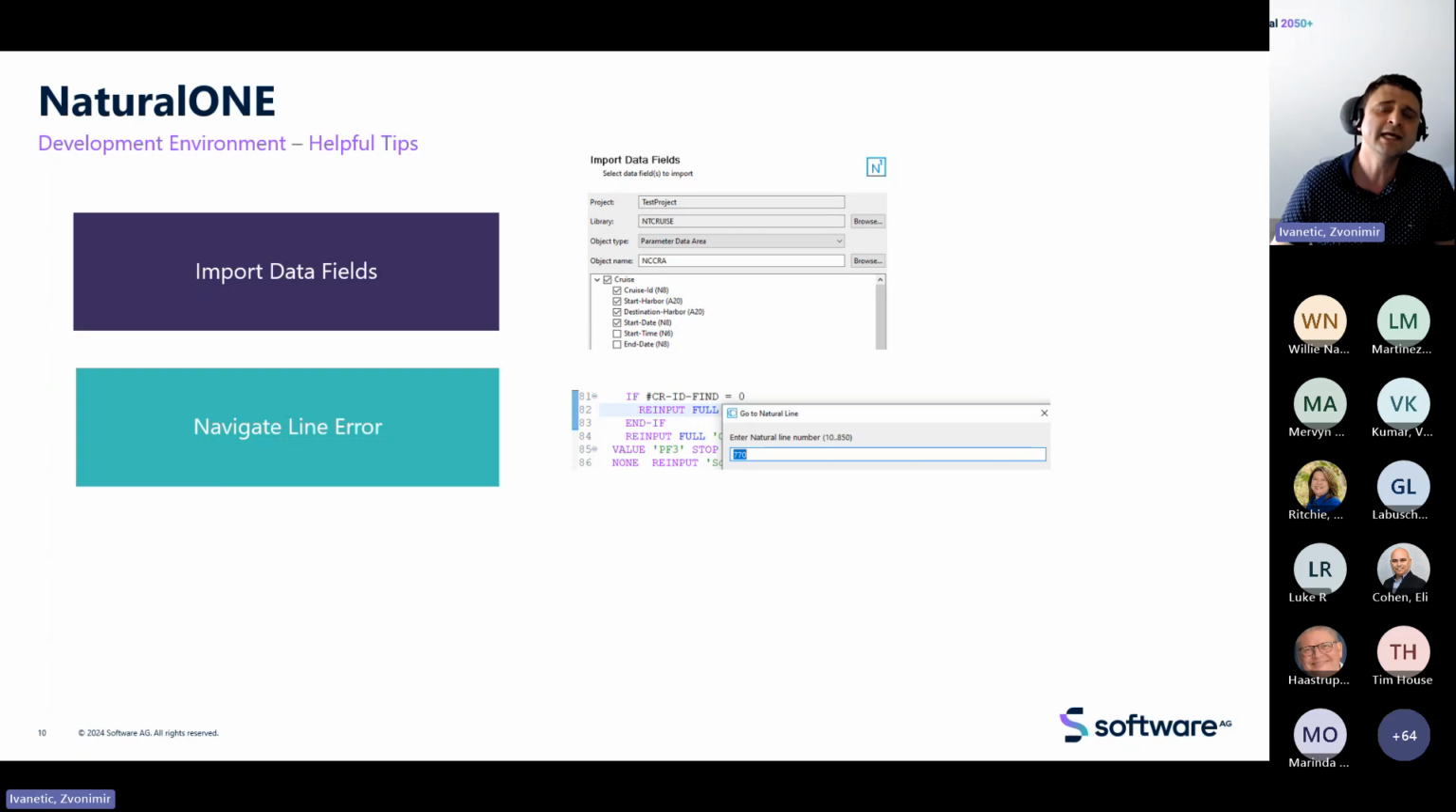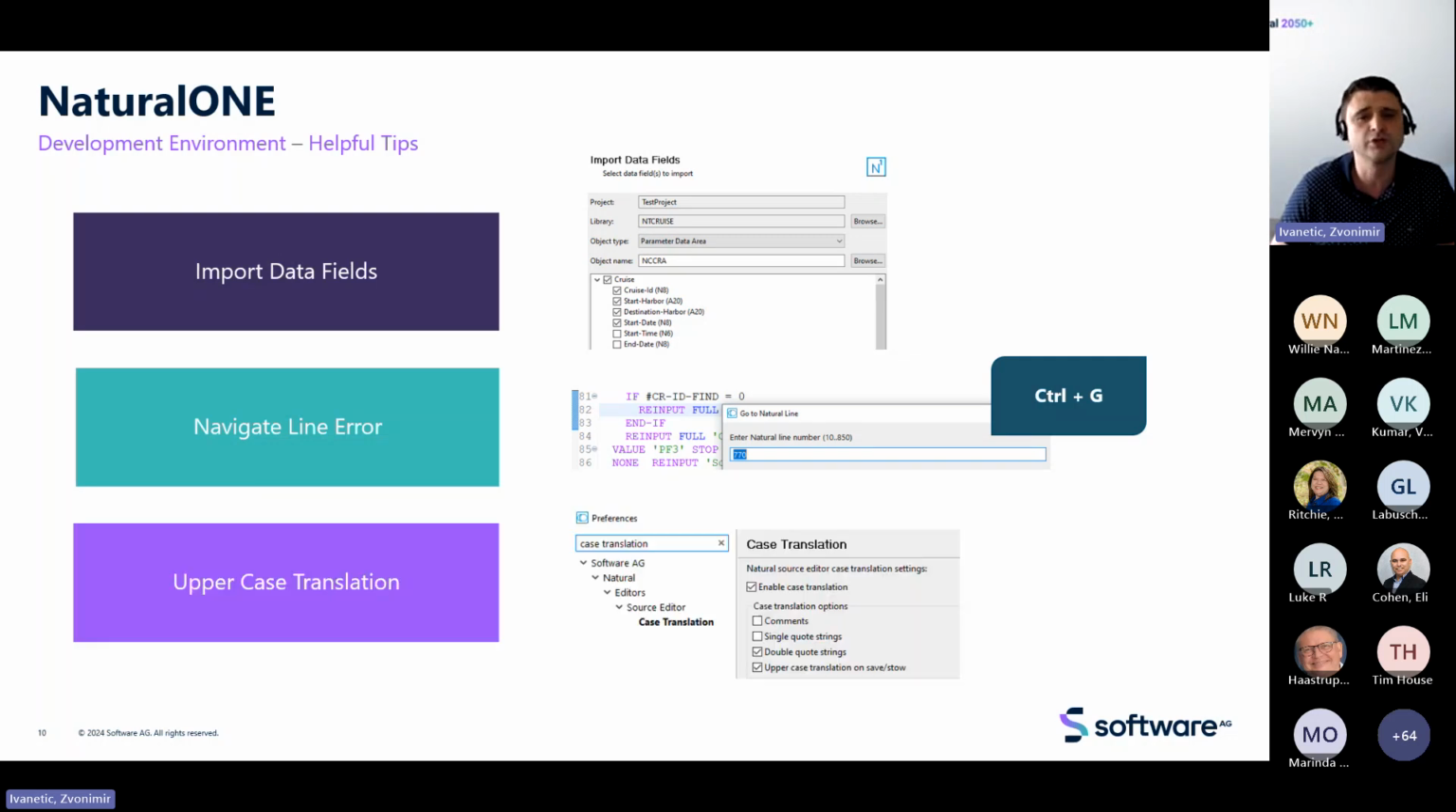The next hint is about the line error number. Usually there can be a difference between the mainframe line number and the line number that you see inside of NaturalONE. And here we have a nice capability with Control G to exactly match this line number. And I will also show you an example later on in my demo. So for those who try to correlate and match this, I think this is an important tip that you should be aware of.